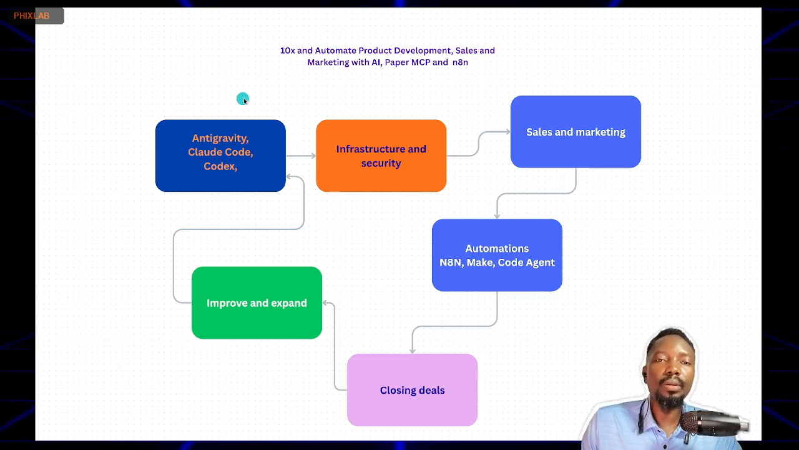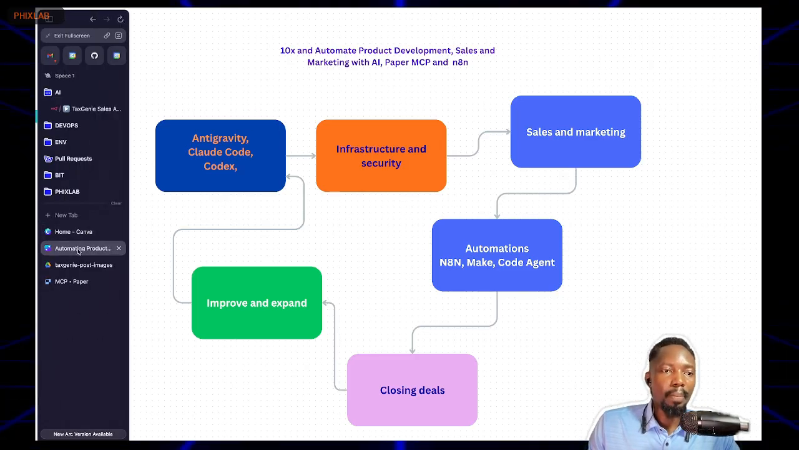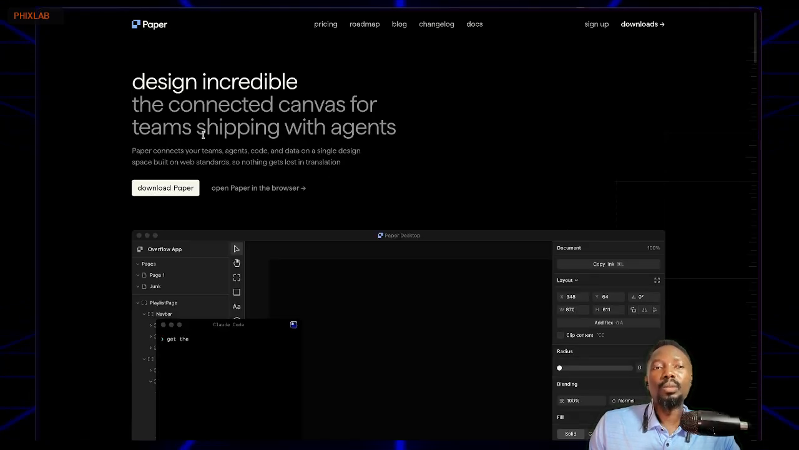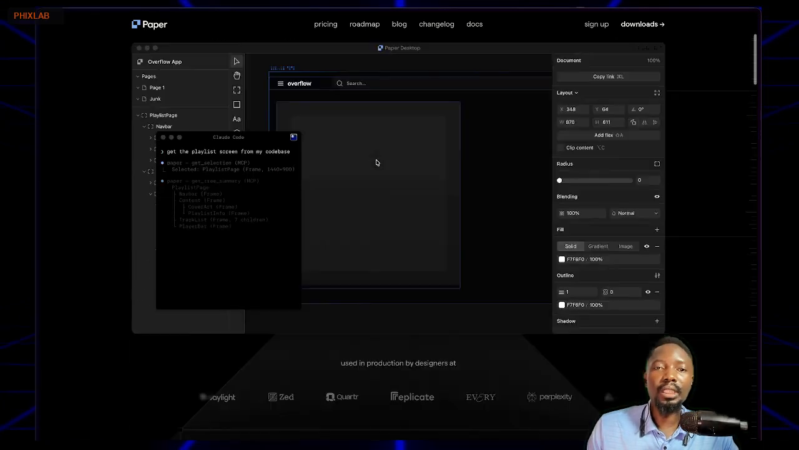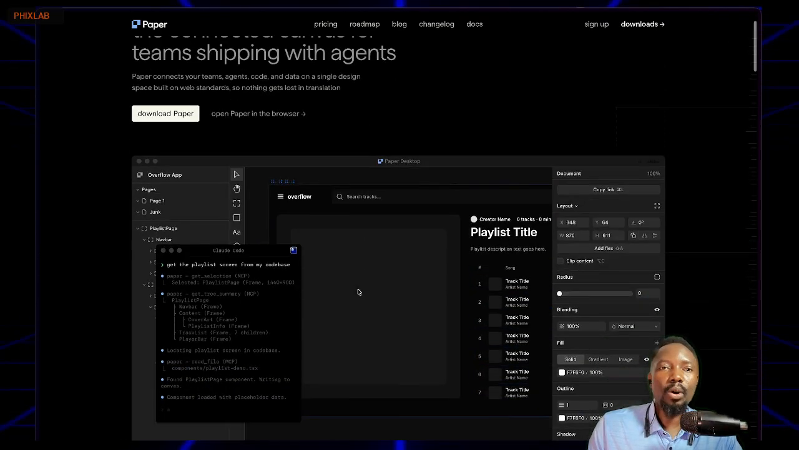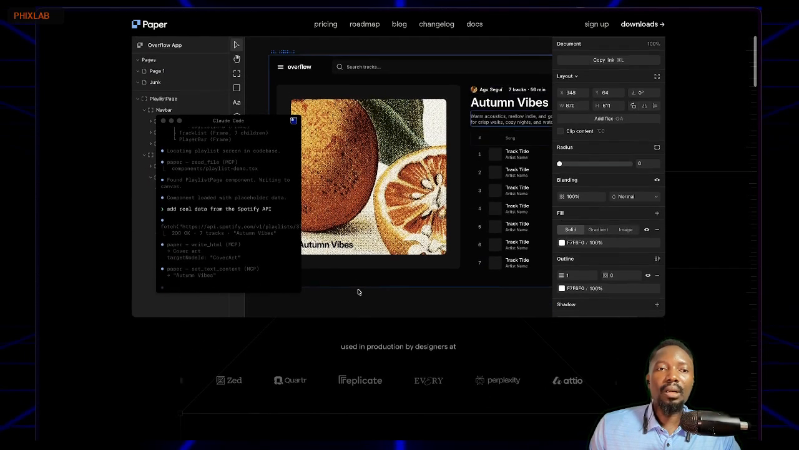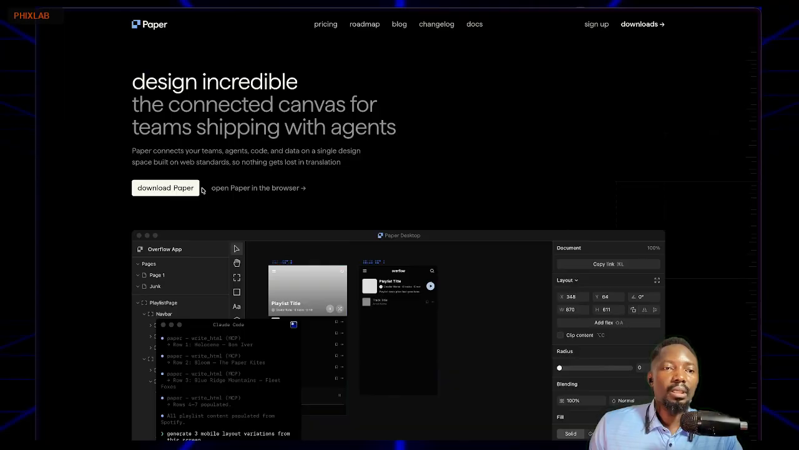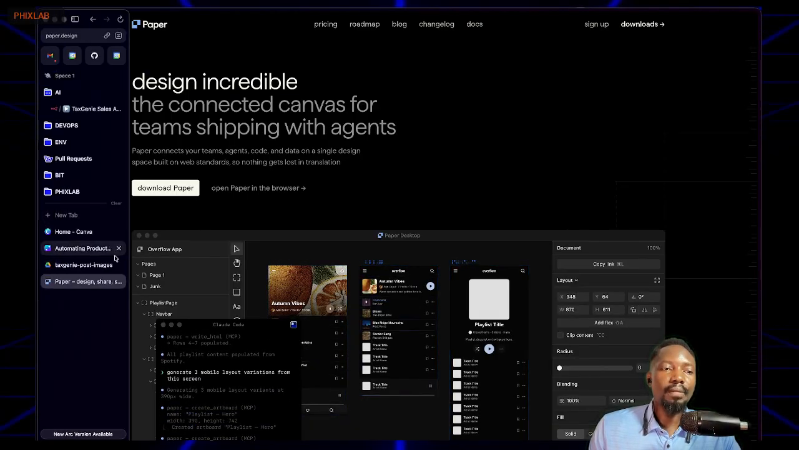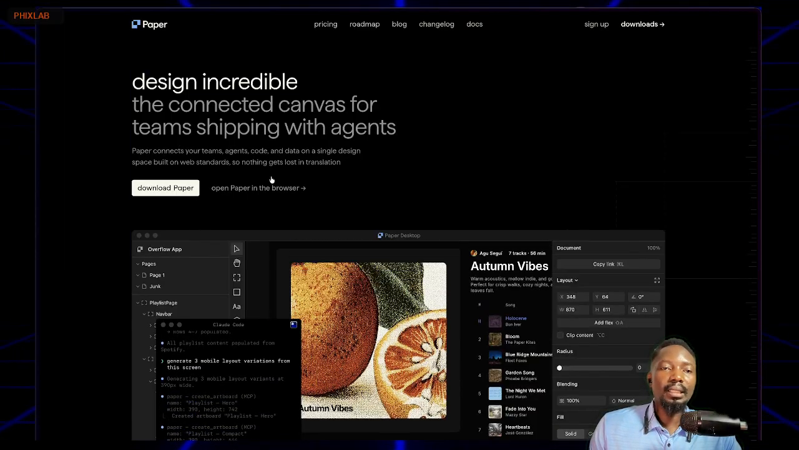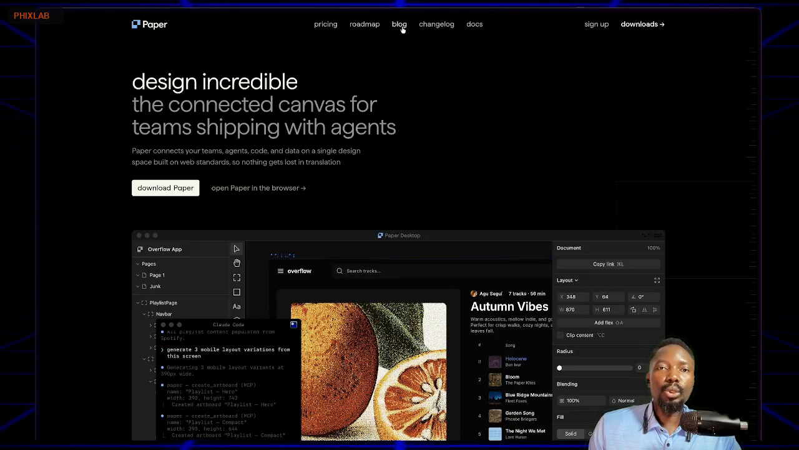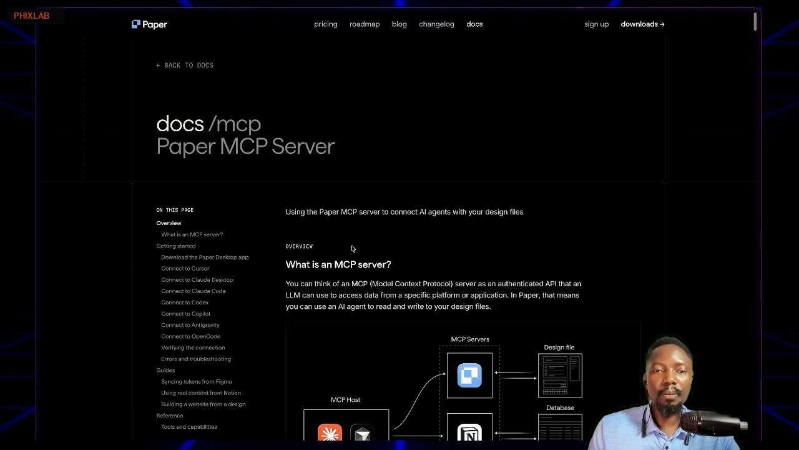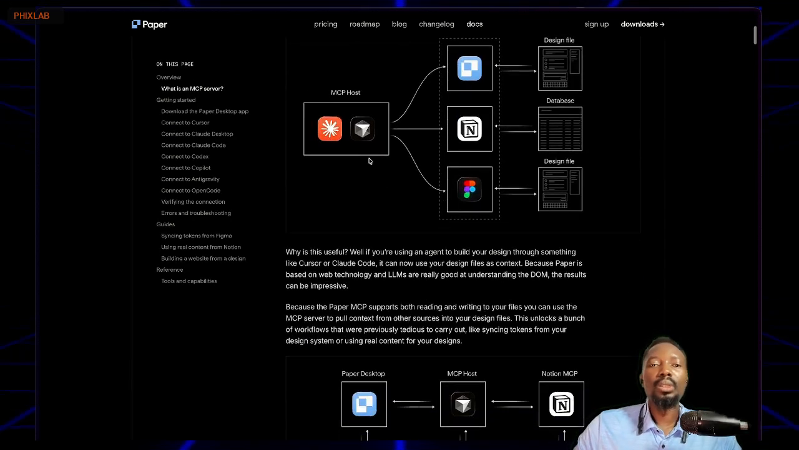Before we go ahead, I'm going to show you what Paper is about. If you come here, you can see there's a platform called Paper. It says, "Design incredible connected canvases for teams shipping with agents." So literally everything we're going to be doing here is powered by AI. It's like Figma, but this time around AI is in every job for you. To test this video out, you have to download this. You go to paper.design and download Paper, and then you should be able to go to the MCP part, which is where I'm trying to point you now. So Paper MCP, and then you connect it to your favorite agent.